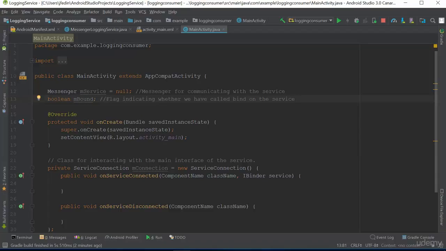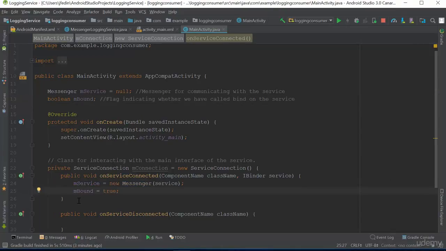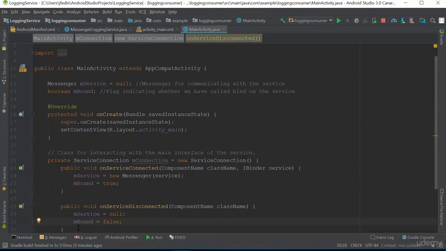In our onServiceConnected, all we need to do is create a new messenger and set our Boolean equal to true, meaning that we're bound to the service. So we set our mService to a new messenger, create a new instance, and set bound to true. When we're disconnected, we want to set the service to null, and we want to set our Boolean to false. Pretty simple there.